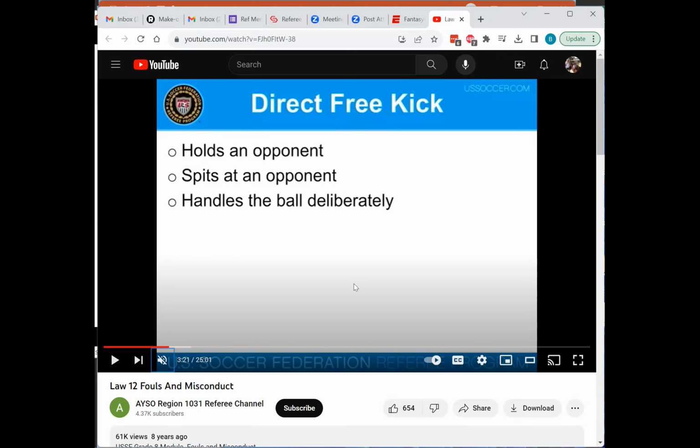Spitting, you probably shouldn't see. And then we talked about handling the ball deliberately. The whole deliberate versus incidental handling is a whole topic unto itself, so we can decide whether we need to get to that at some other point in time.